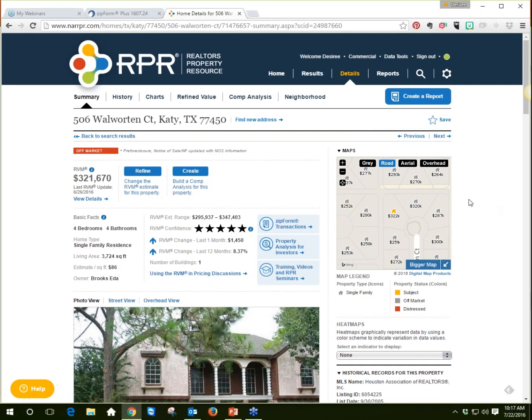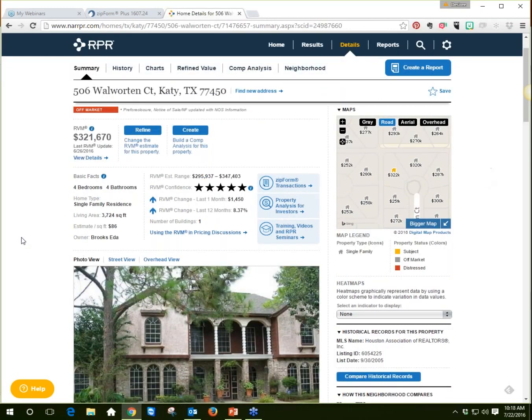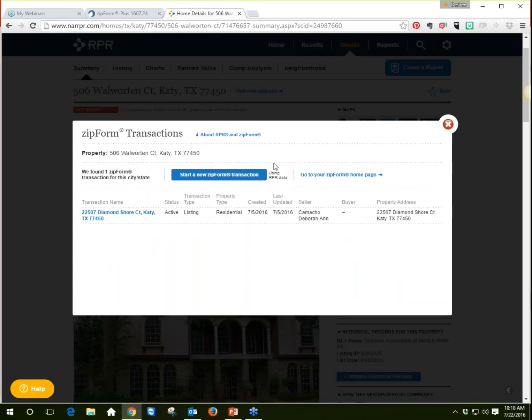Let's say you've had that conversation with this particular owner who's in pre-foreclosure, and you want to go ahead and do some work on this. You're going to do a comp analysis and create a listing agreement. Because you've already connected your zipForm with RPR, it creates in your RPR account this additional button that says zipForm transaction. You're going to left click on that zipForm transaction button, and it's going to allow you to start a new zipForm transaction.